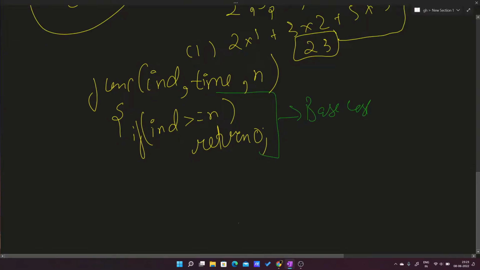Now I have two options. First is pick. What I'll do in pick, I'll also pass my array satisfaction. So I'll do satisfaction of I and index into my time, and I call the function again on index plus 1, and I move forward.